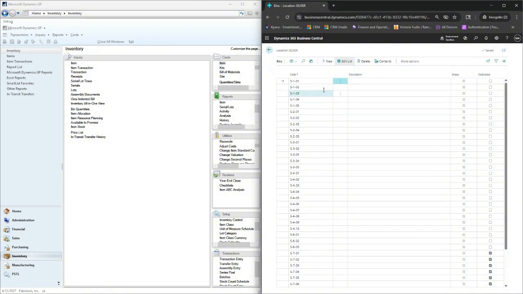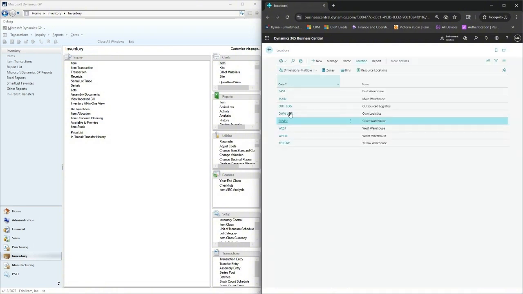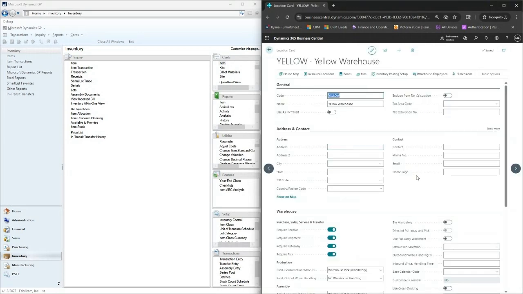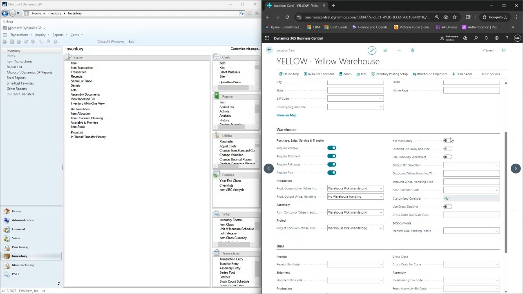All right. Let's go to another location. Let's go to my yellow warehouse. And there's something else I wanted to point out too. See where it says bin mandatory? When you're using bins, you can have bins that are mandatory to use per warehouse. So where GP, once you start to use a bin, it has to be set up everywhere, meaning, let me show you in GP, pull up a window really fast in GP and show you.